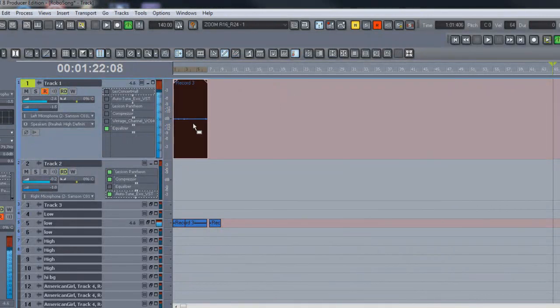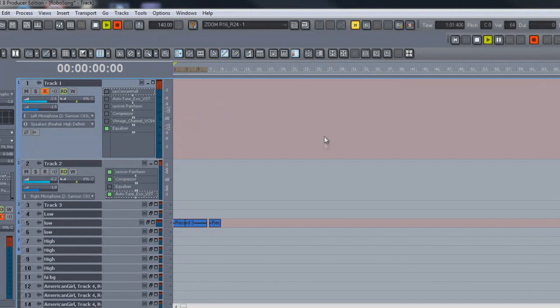Now let's erase the one that's in there. I'm going to back up to the beginning, hit record again. And now I'm talking, and I've got a lot of volume level right there. You can see it right there on the screen.